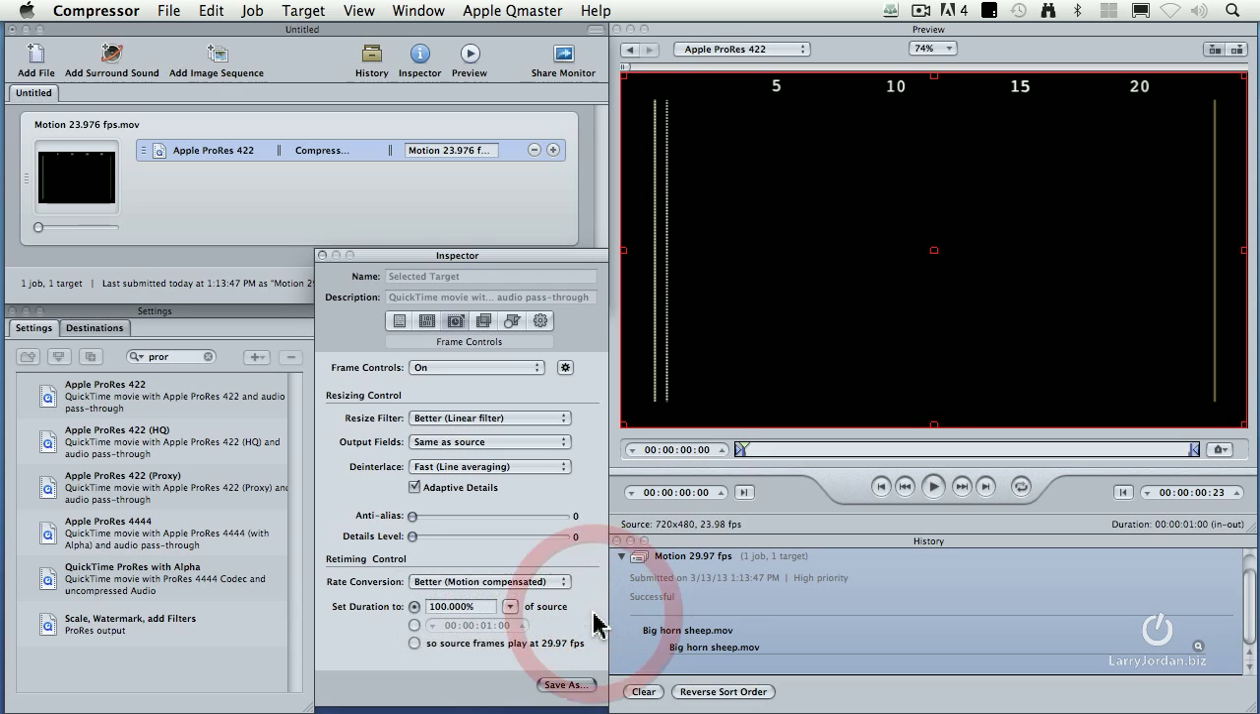So we'll select better. Leave the rest of the settings alone. We want the duration to remain unchanged. We don't want to speed it up. We don't want to slow it down. We want the duration to be 100%. Rate conversion is set to better.